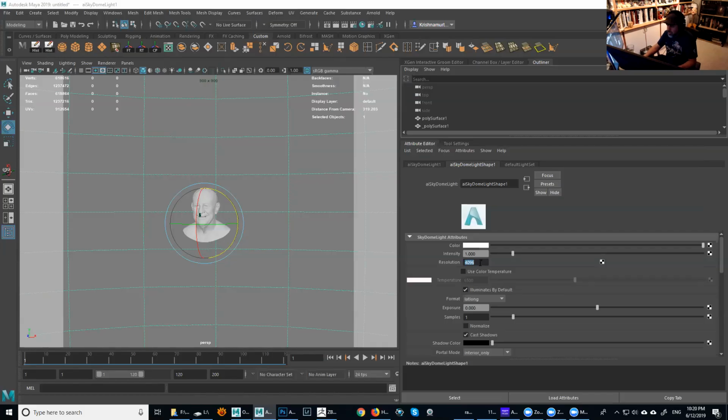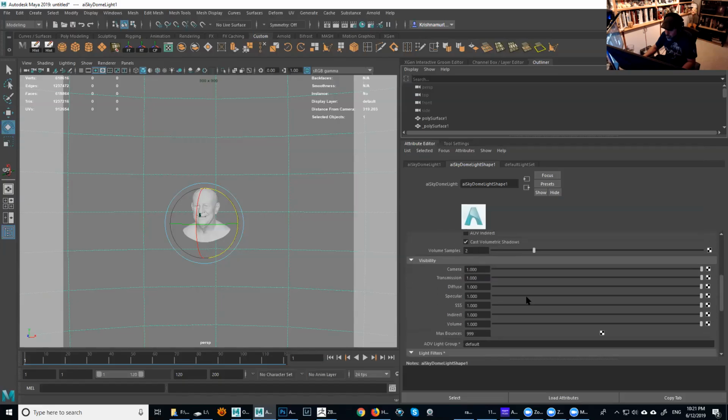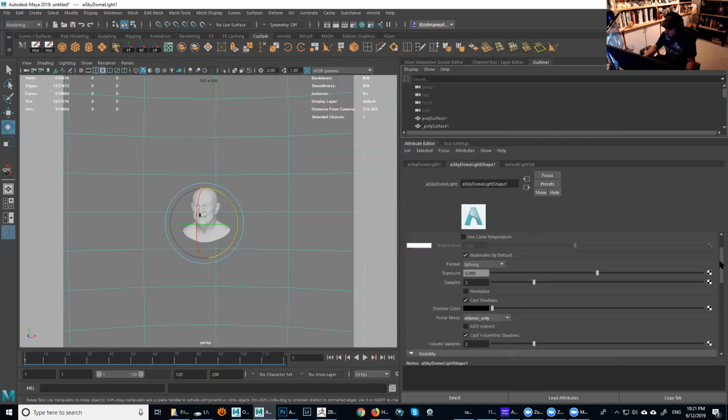So if you're using an 8K, it's gonna be 8192. 2K is 2048, and 1024 for 1K. But that's basically what I use, 4K. And then here, samples I'm gonna put at 2 again. It increases the render time, but it gives me nicer results. And I'm gonna leave everything default so we can test it.